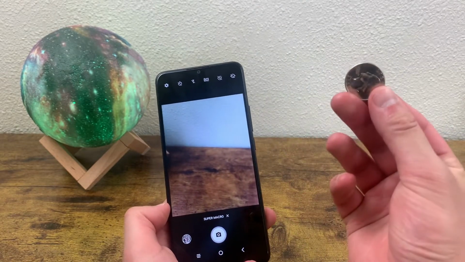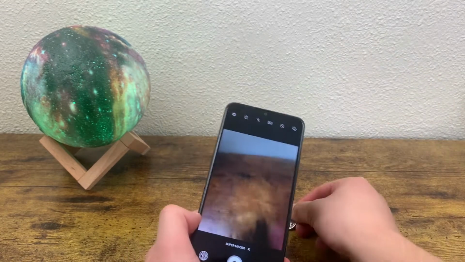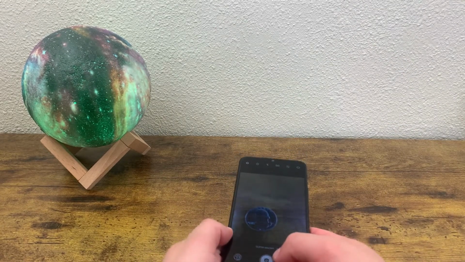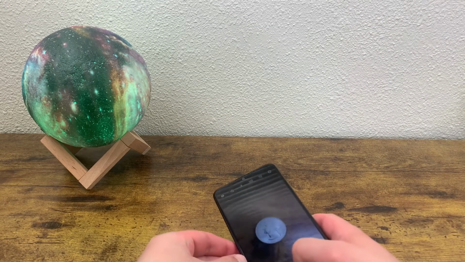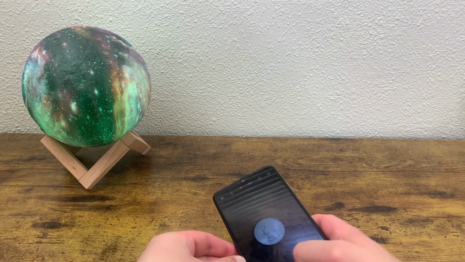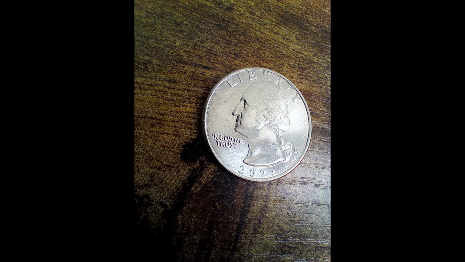For example, I'm going to take a picture of this quarter real quick. And this is basically our end result. I would say for what it is, it did actually turn out pretty well.